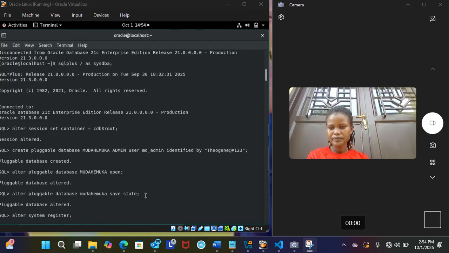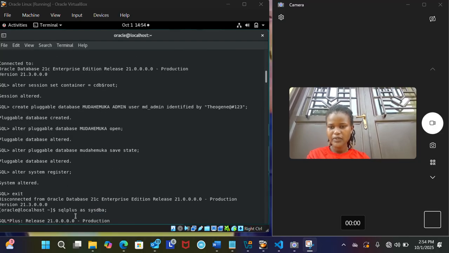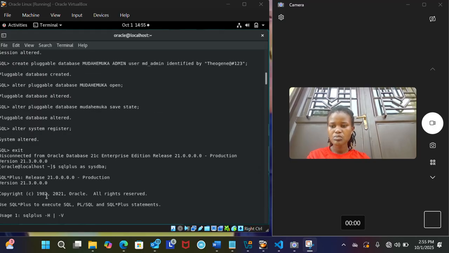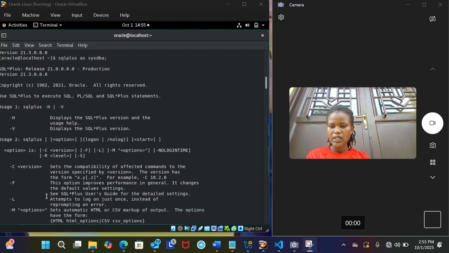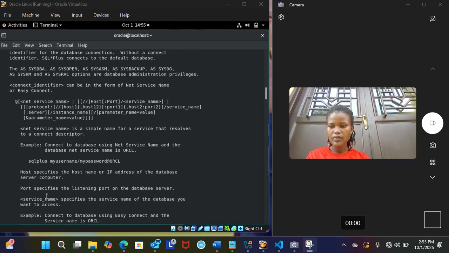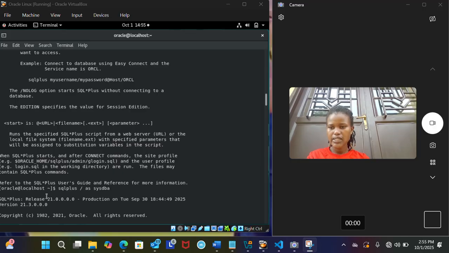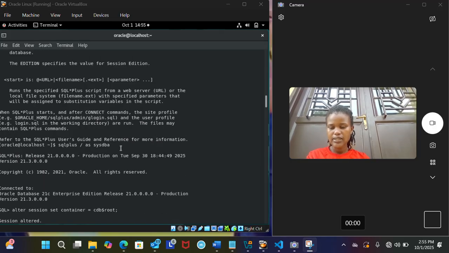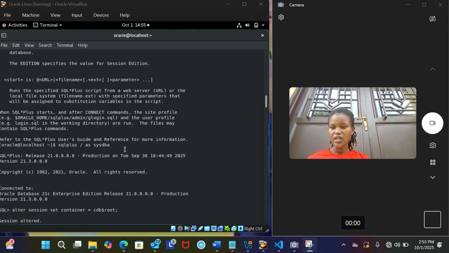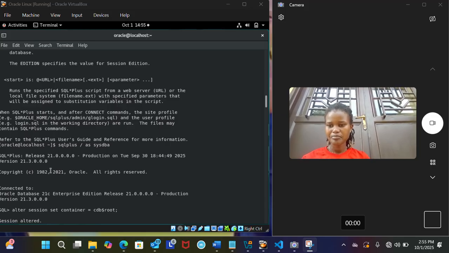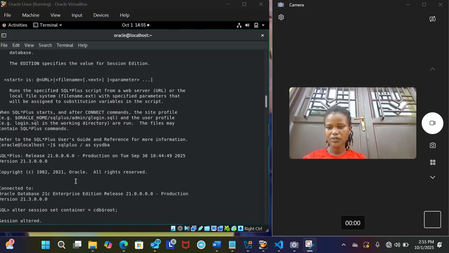Then after we register her, we will type alter system register. Then press exit in order to be disconnected from SQL. Then after writing exit, that is the error, and the programmer can get errors while developing.